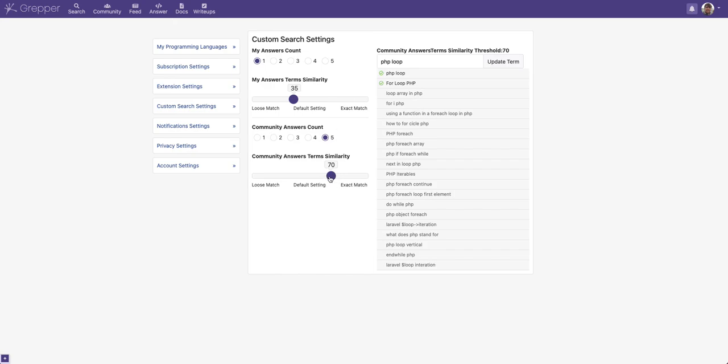Basically, the higher you set this number, the fewer Grepper search results you'll see, because it's only going to match exact answers. So you probably don't want to turn it all the way up to 100 unless you really never want to see an answer that could be wrong. I like to keep it at around 75 or so. So that's how that feature works.